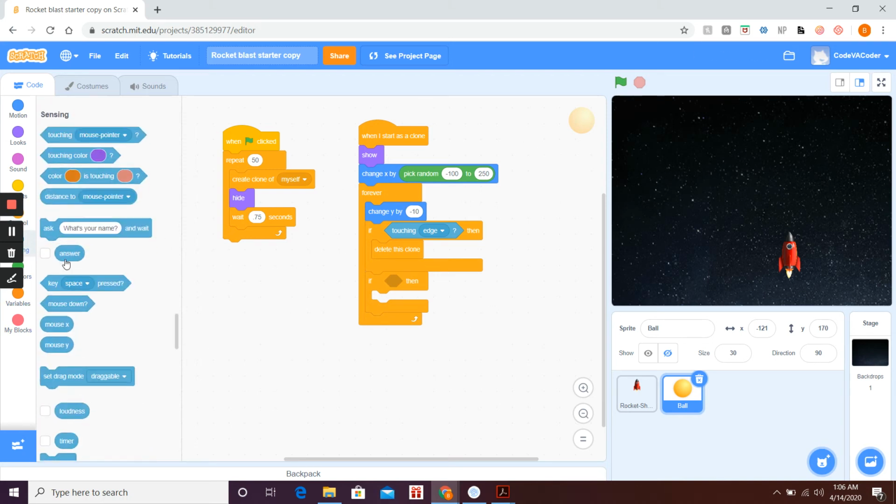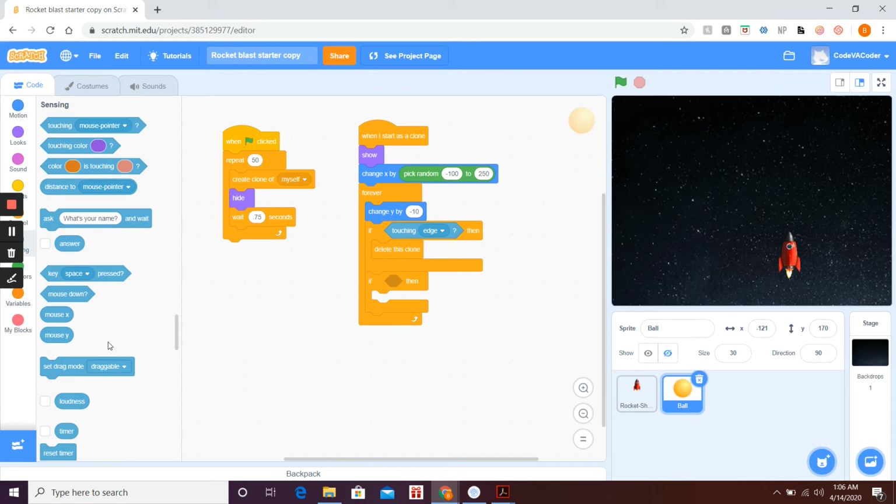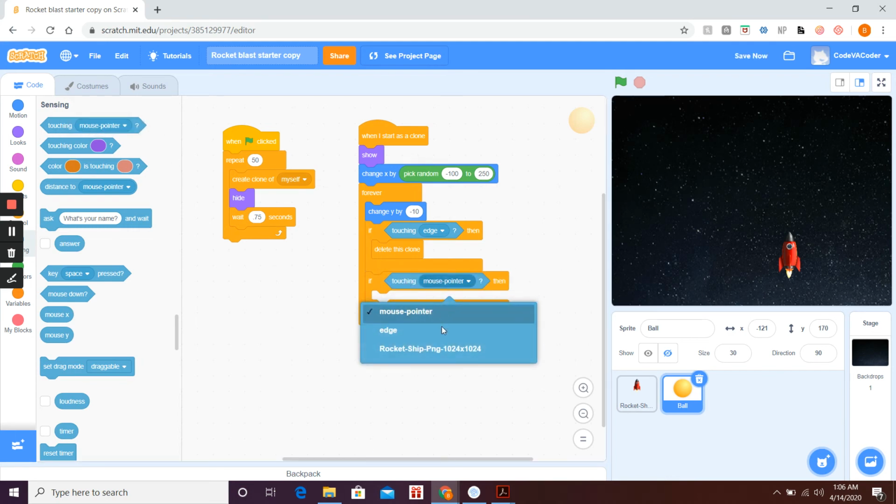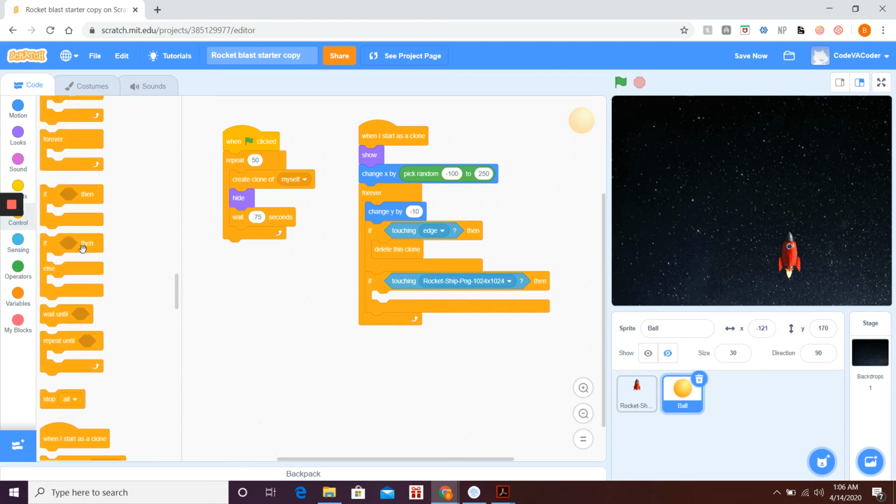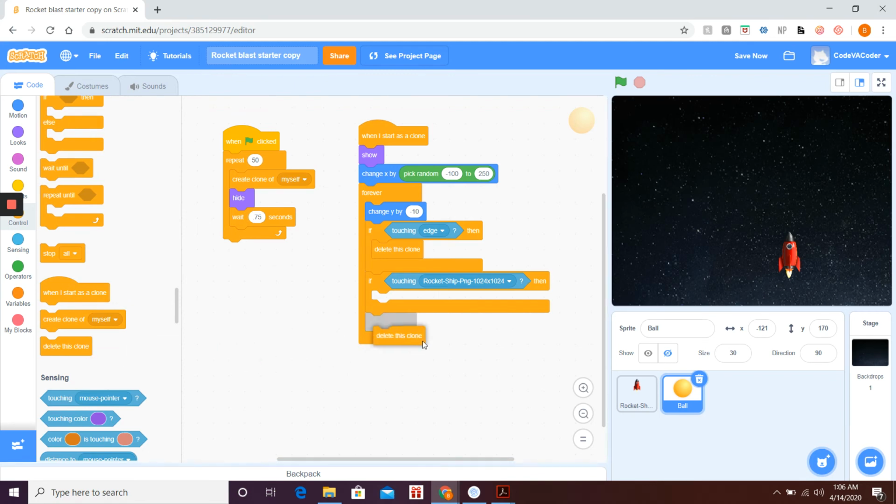Let's go back to our sensing. And we'll pull out another touching, and that's at the top here. If it's touching, then we're going to choose the rocket ship, and we want it to do something in this case. Well, the first thing we want it to do is delete. So let's go here and find our other delete this clone. Nice. So let's test it and see what happens. Oh, nice. Okay, so it deletes now. As soon as it sees that rocket ship, it deletes.